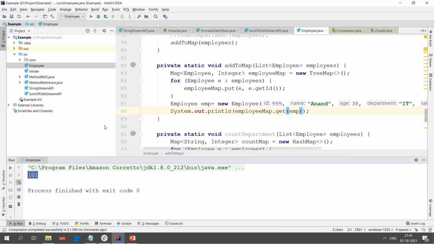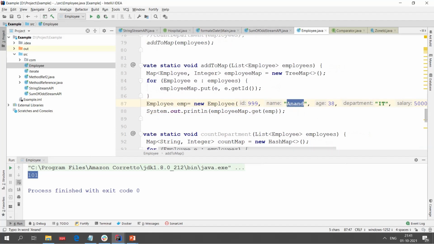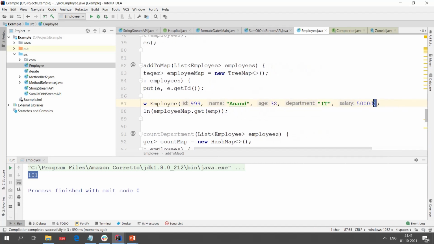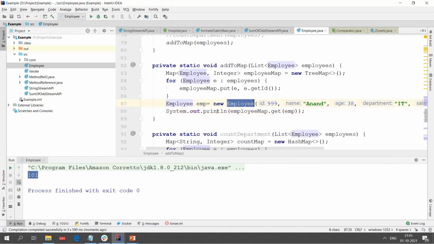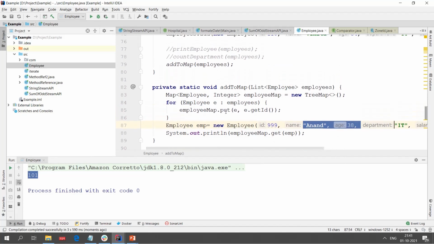Yeah, we got the ID of this name. We got the ID of this employee Anand. Right? Hope this is clear. Because this Anand, same age, IT department, salary, everything is present in my tree map already. So if you're trying to just get it, see, I'm not putting the value. I'm just getting the value, right? We are just trying to get this employee with the details. So we got the ID of the employee that is already present in the tree map because we have iterated over that list and have put this.